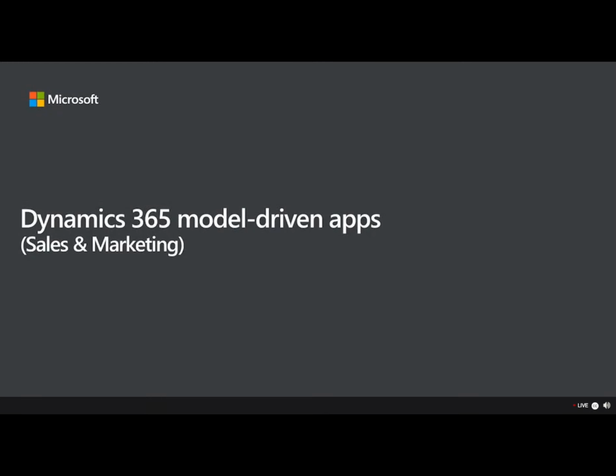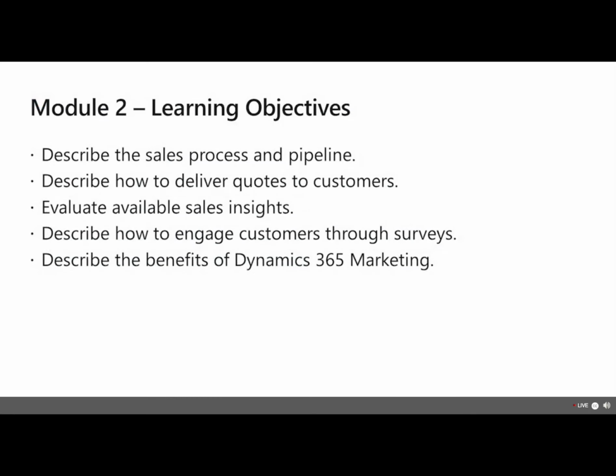We're now going to start to dive into the heart of Dynamics 365, which includes our model-driven apps. In Module 2, we're going to be spending about an hour looking at our sales and marketing. We'll be looking at the sales processes and pipelines it can help you with, and how to better engage with your customers, both through marketing and through your sales process. So without further ado, let's take a look at Dynamics 365 Sales.